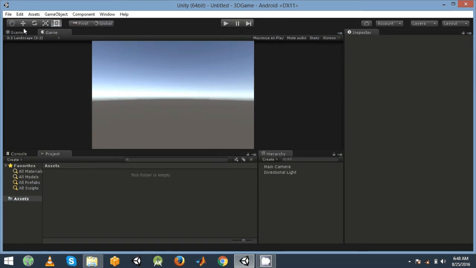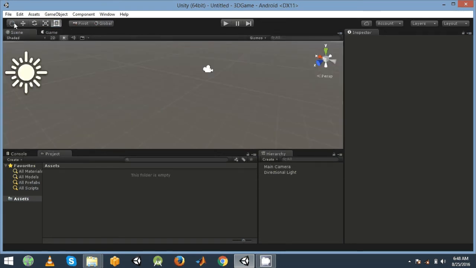Now at the top corner you see some small icons. The first icon is the hand icon. If you want, select the hand icon and press the left mouse button, and you can move the view. And with the hand tool selected, if you press the right mouse button and then rotate, you can rotate the view.